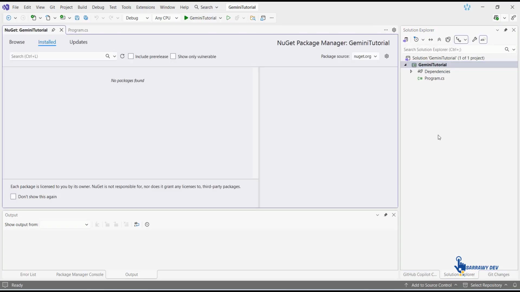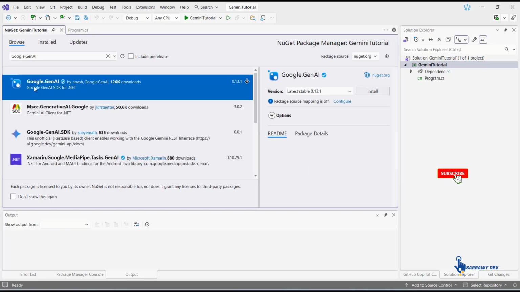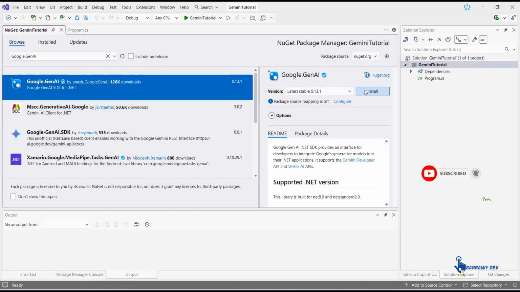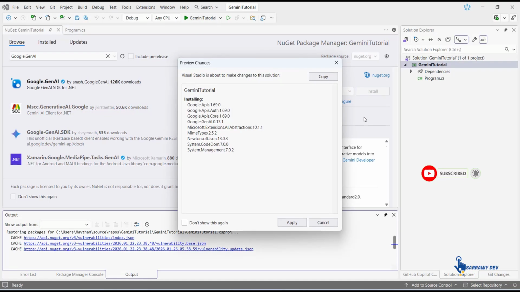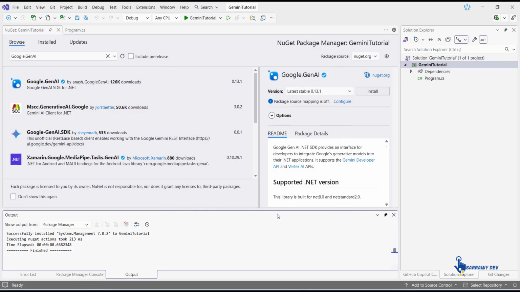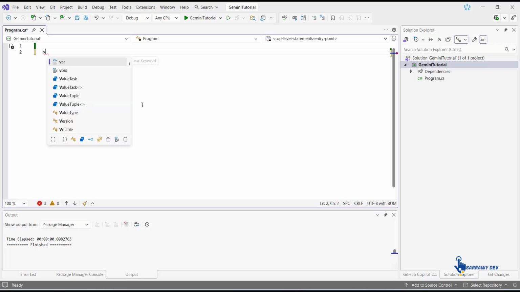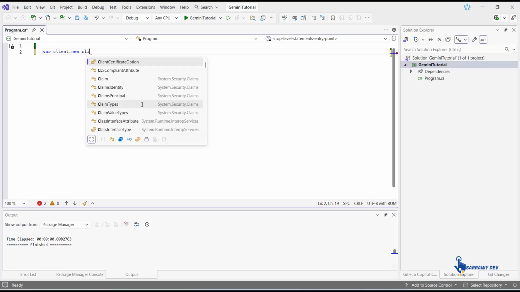First, we need to install the package. Search for Google.GenAI. It's lightweight and easy to use. Back in Program.cs, we start by initializing the client. This is our main entry point to the SDK. Here, you'll pass the API key you generated earlier to authenticate our requests.